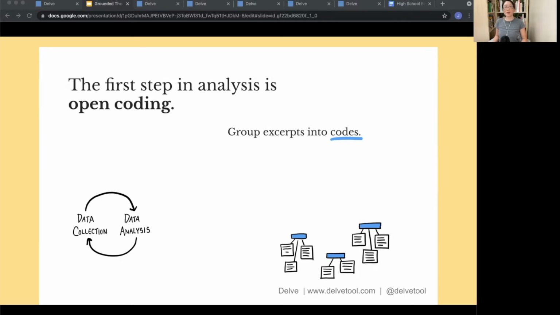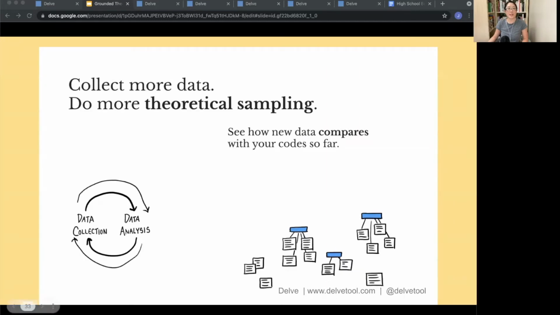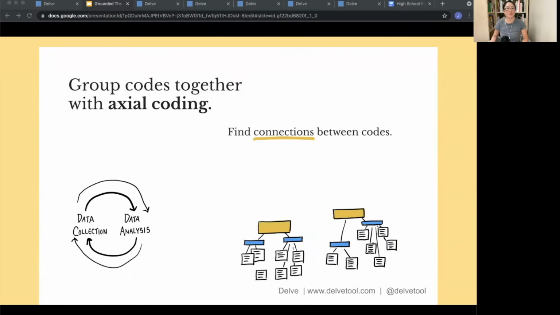Once you do that, you then might go back into the field and collect more data. So you can see how new data compares to your code so far. Your new data might contradict it or give you more details on the codes. And then you continuously do more rounds of data collection, and your codes and groupings will change as you go. Eventually, you'll take those codes and group them together in a step called axial coding. You can think of it like finding the axes or connections that connect those codes together. And after grouping codes into categories, you then go and collect more data.